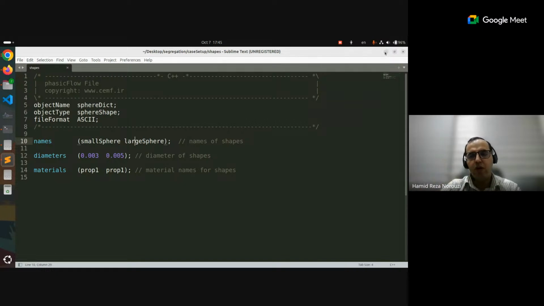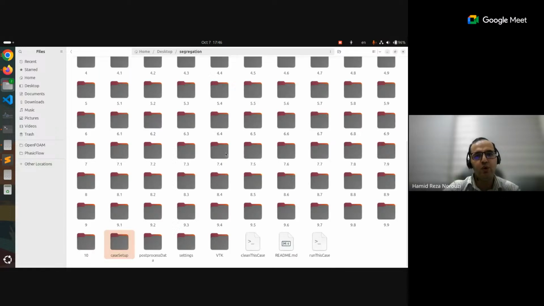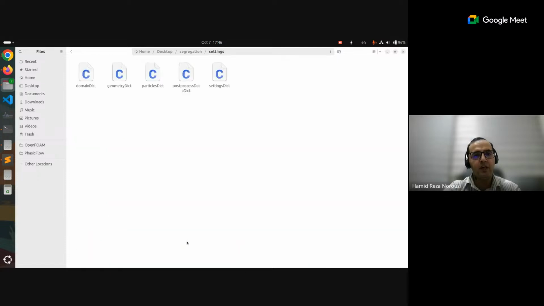So I want to perform the post-processing on the data, but before I start the post-processing, I want to show you how you can define a mixture of particles in the simulation. If you want to have all the particles available at the beginning of your simulation, you can use the particlesDict utility.